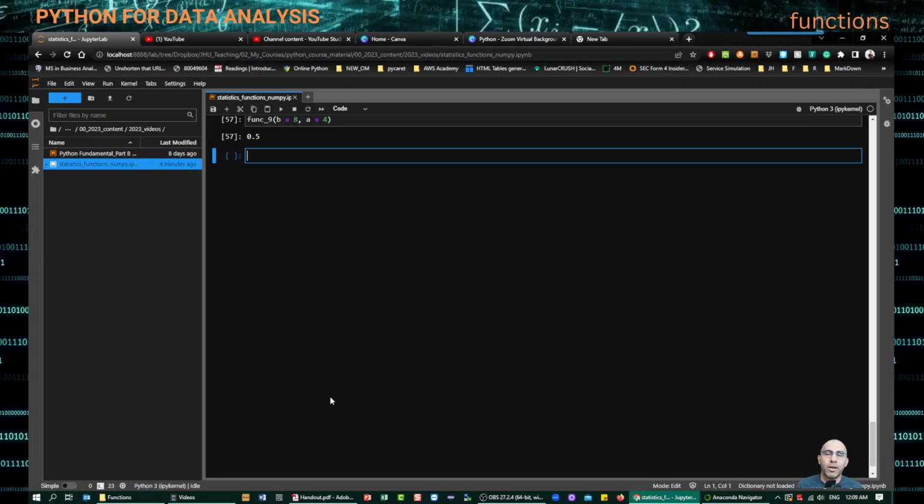Finally, we are going to talk about functions that can return more than one value. A big idea here is that if you want to return more than one value, just put them in a collection: put them in a tuple, put them in a list, put them in a dictionary.